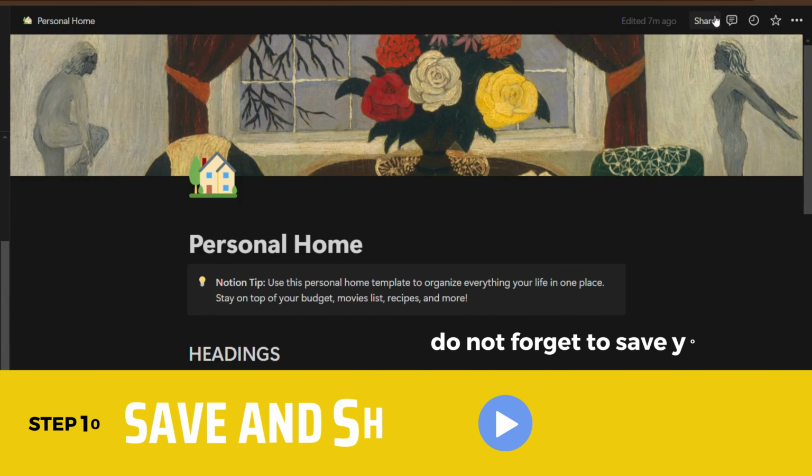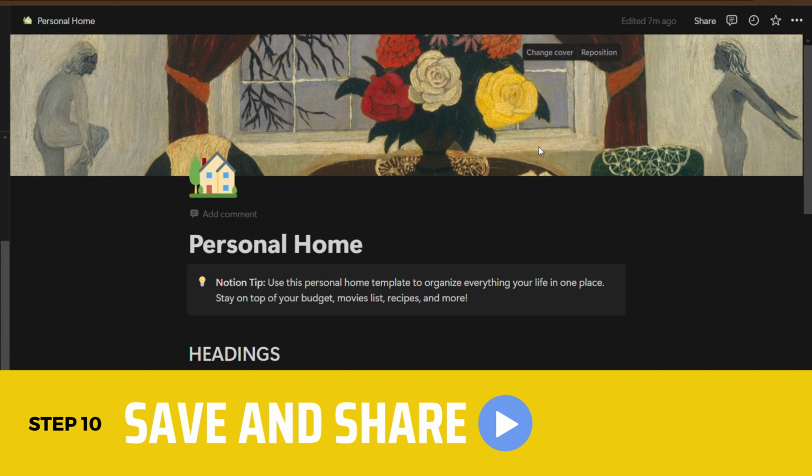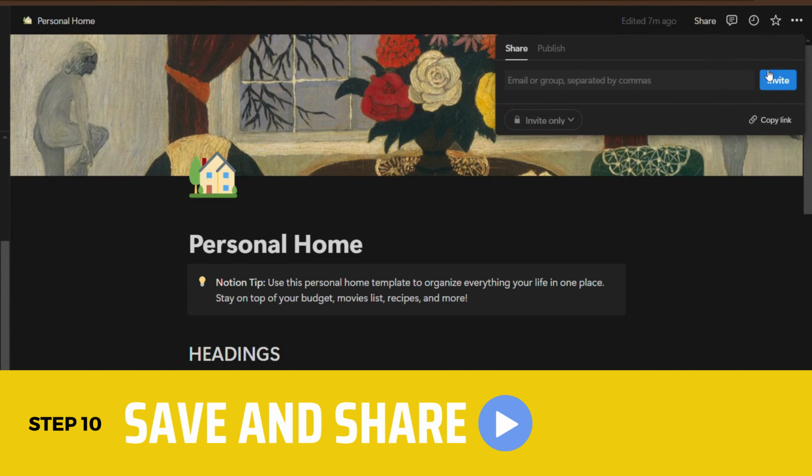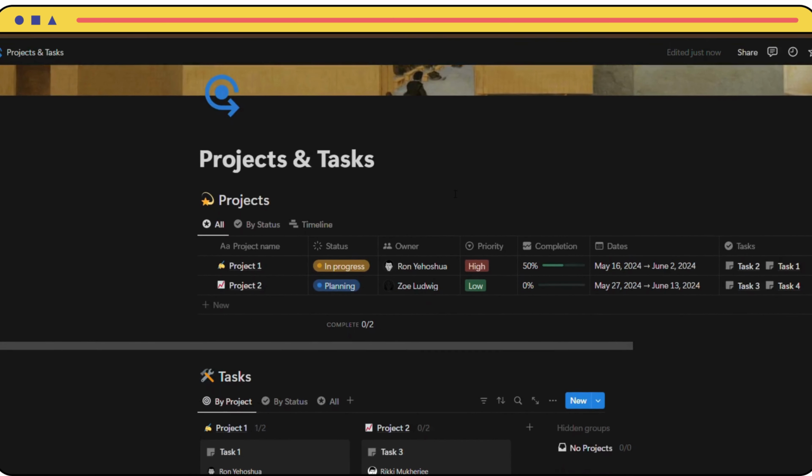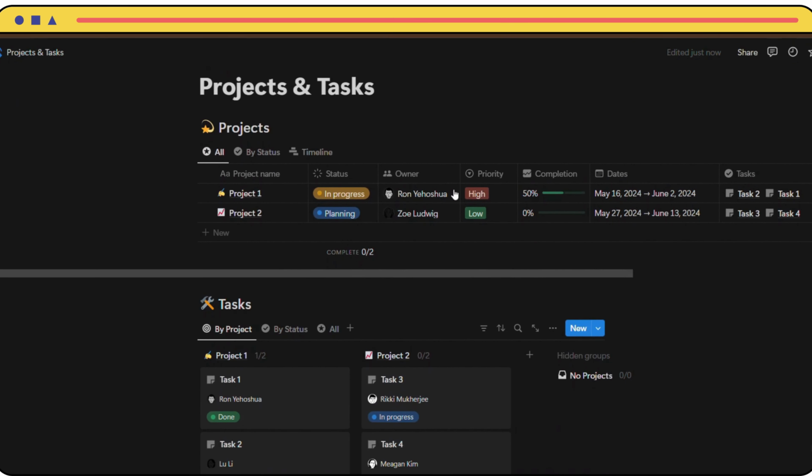Once you're happy with your dashboard, don't forget to save it. You can also share it with others by clicking on the share button in the top right corner and adjusting the sharing settings. And that's it. You've created your very own Notion dashboard.